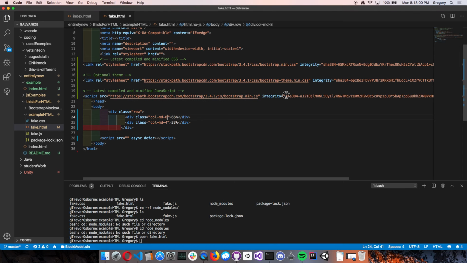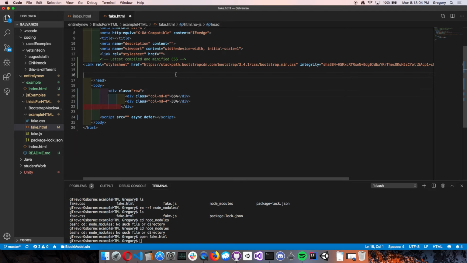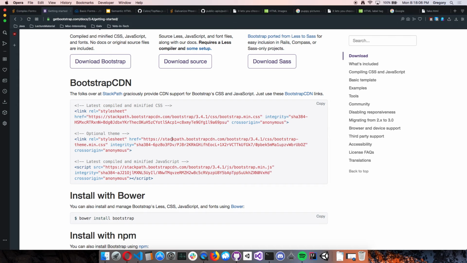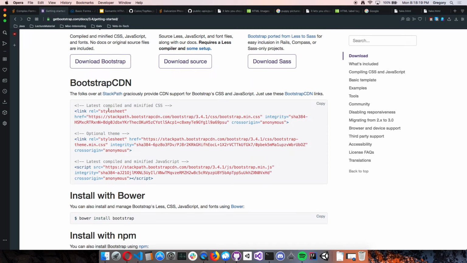So if I wanted to, this should just work with just this one tag. Let's save. And accidentally open Postico. Still works. So here's 66% again. You don't need all of these CDNs. It's just showing you the different pieces.